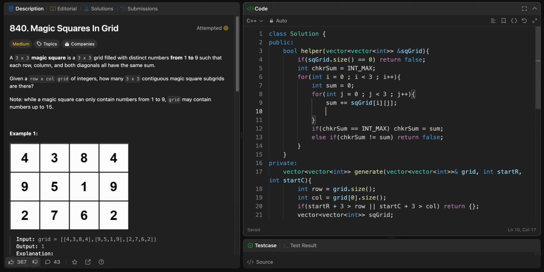And I'll also need to check the other condition, that if my square grid of i j is less than 1 or square grid of... I'll check that afterwards. That would be fine.